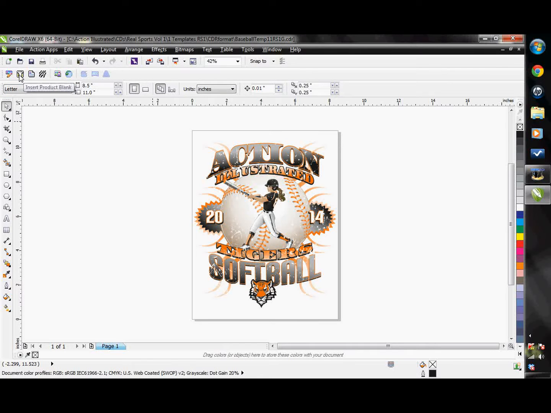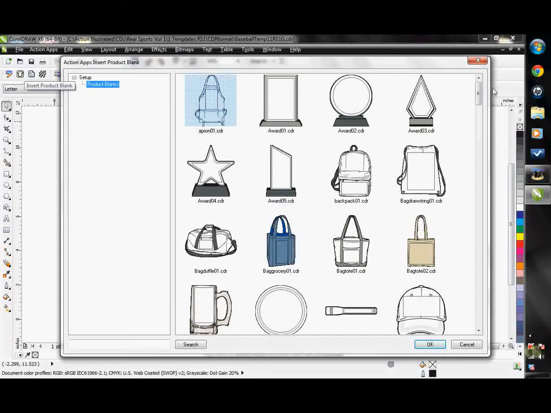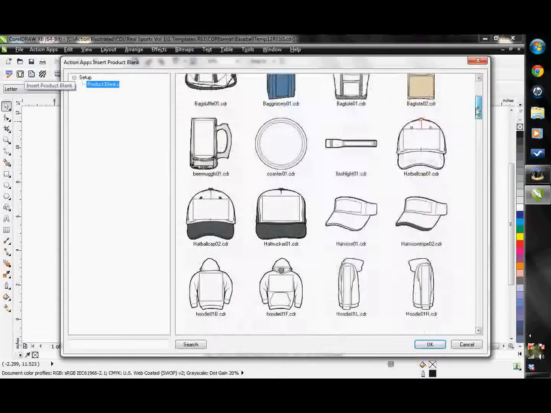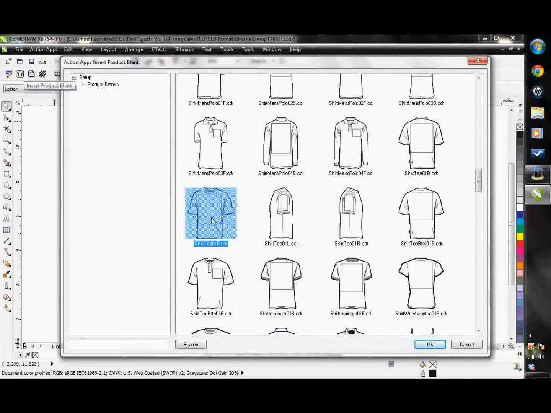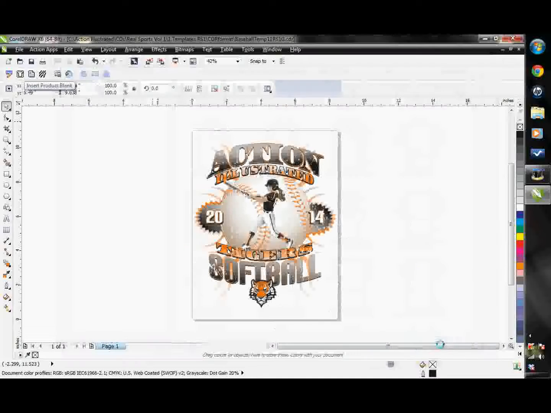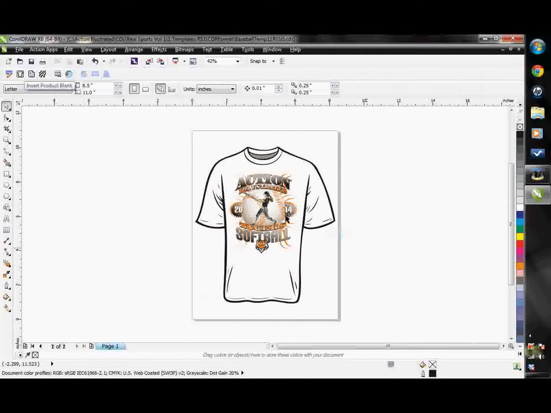Next, I click on Insert Product Blank, which is this little t-shirt. It's going to bring up a bunch of different product blanks. So I'm just going to select a shirt and hit OK, and it will place the design right on the shirt. Let's say that we like this, everything looks good.